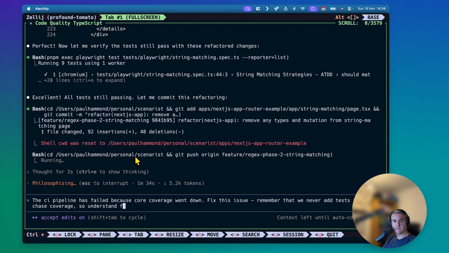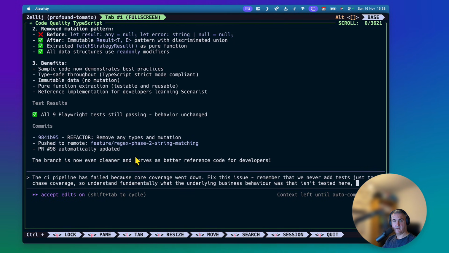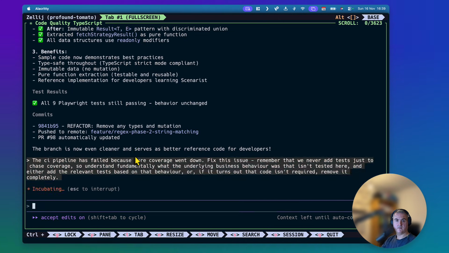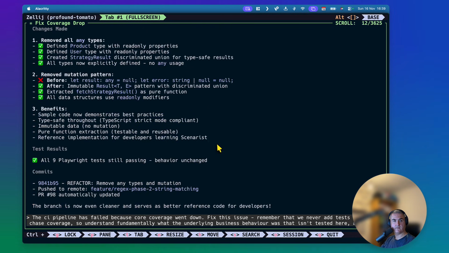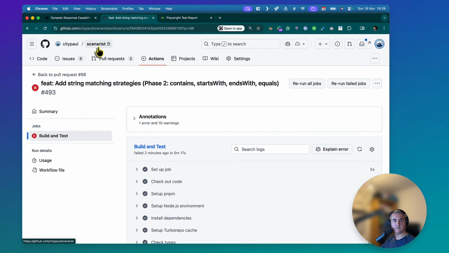So understand fundamentally what the underlying business behavior was that isn't tested here, and either add the relevant tests based on that behavior, or if it turns out that code isn't required, remove it completely. I'm coming up to another compact here. There we go. So it's fixed the mutation anyway, so that should be in there now.